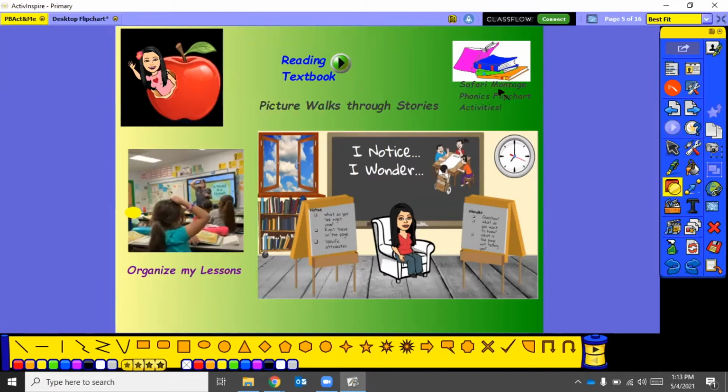I can go into other flip charts that I have, or our district is helping us with some phonics flip charts. And so we can just go on there, and it's a nice place to organize your lessons. And I put my Bitmoji classroom in there.